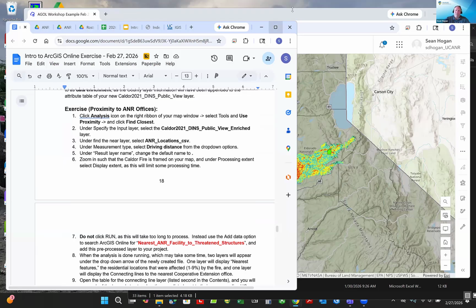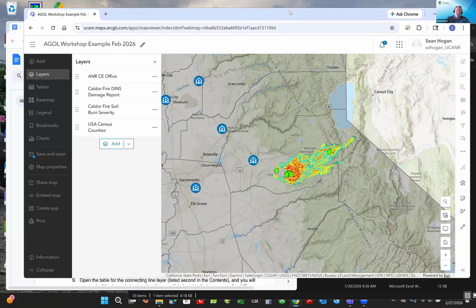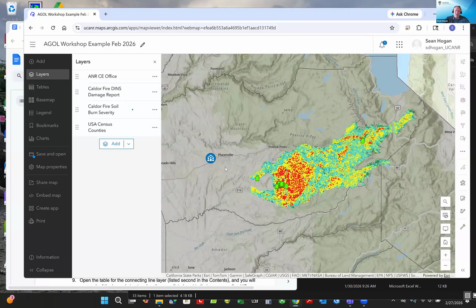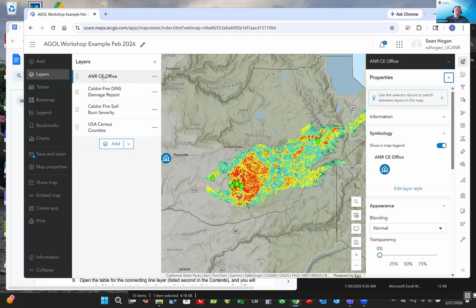All right, so say we wanted to create a roadmap from one place to another. We want to find the easiest way to get from the Placerville Cooperative Extension Office to these houses that might need services. The way we can do that is using the analysis tools again. So we'll click on the ANR CE offices, go down to analysis.